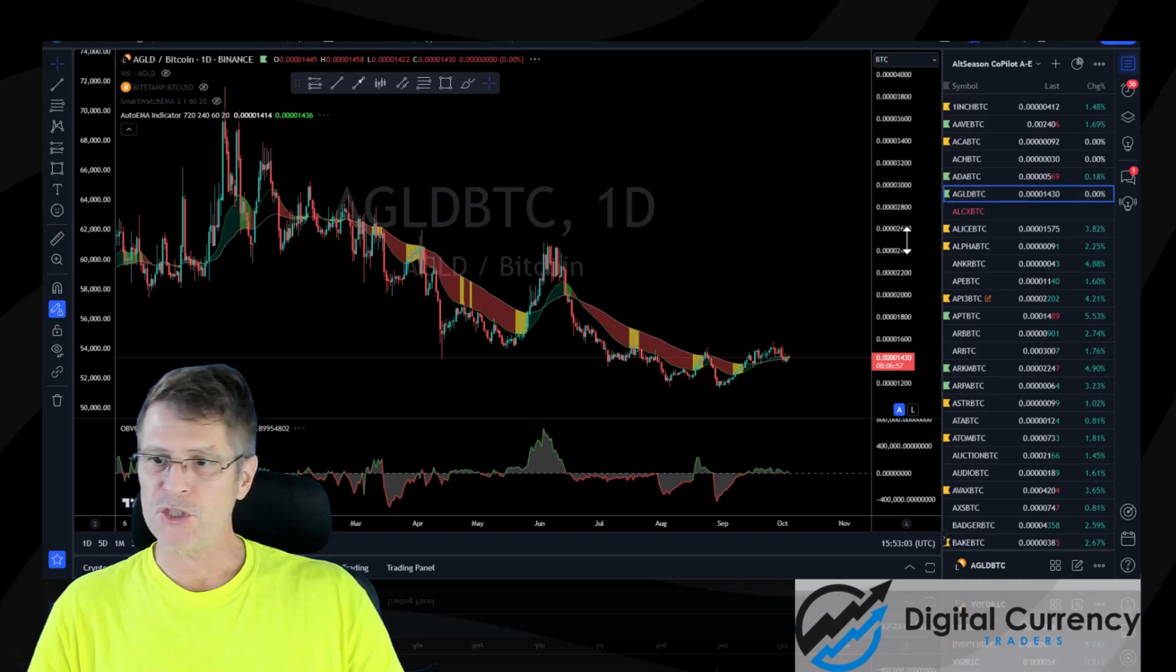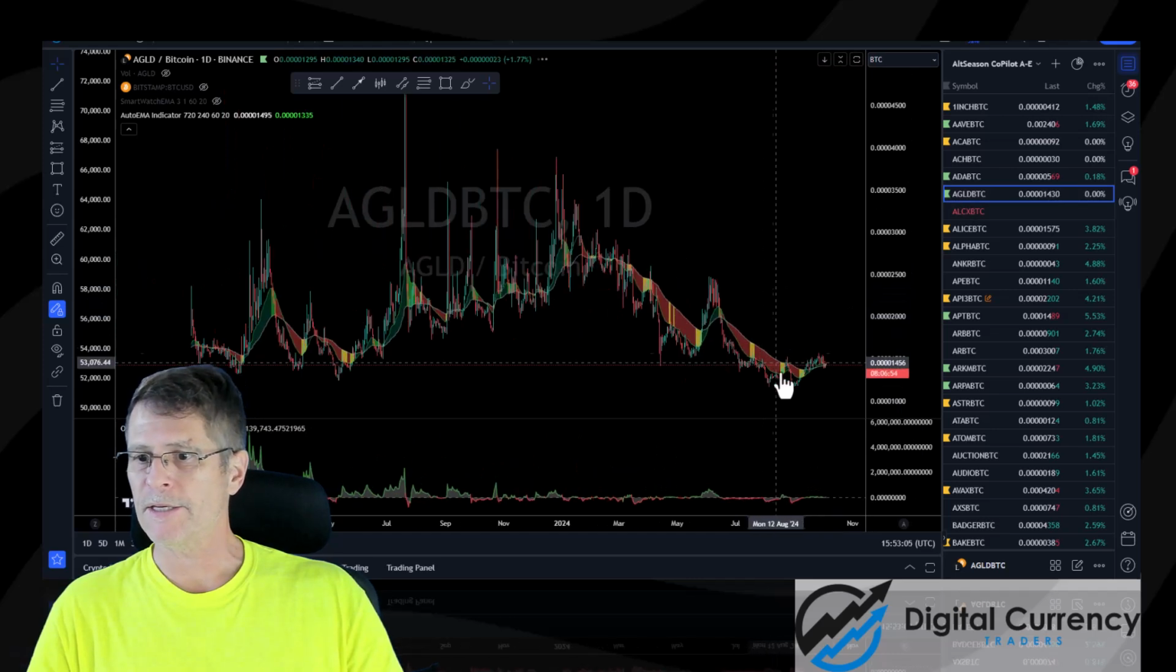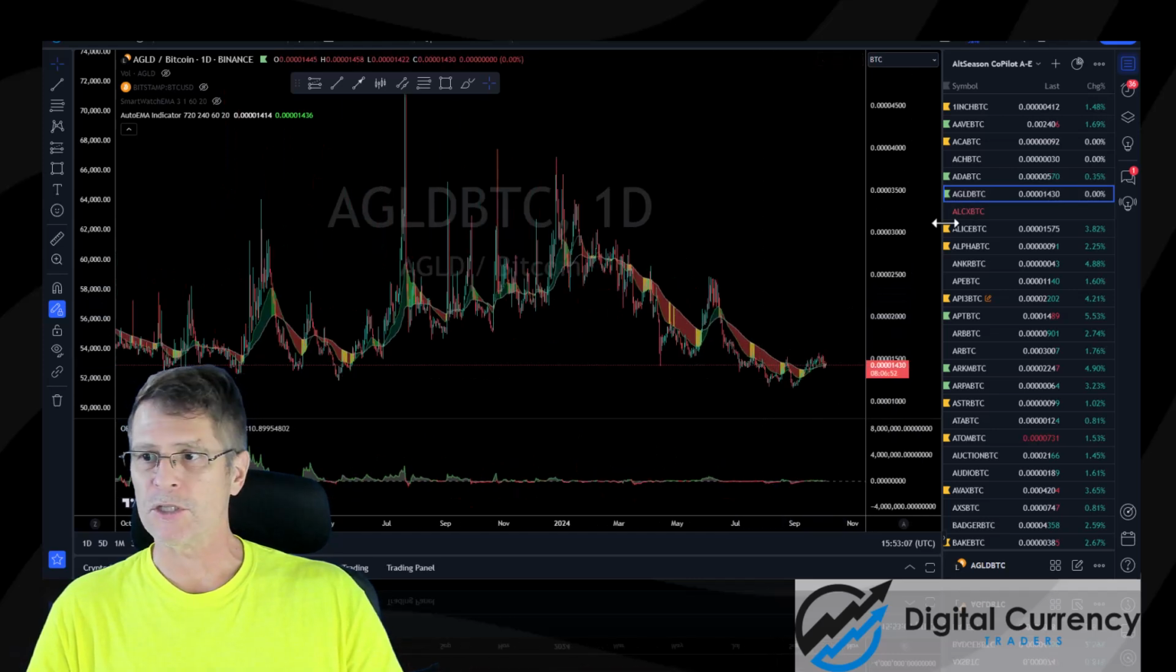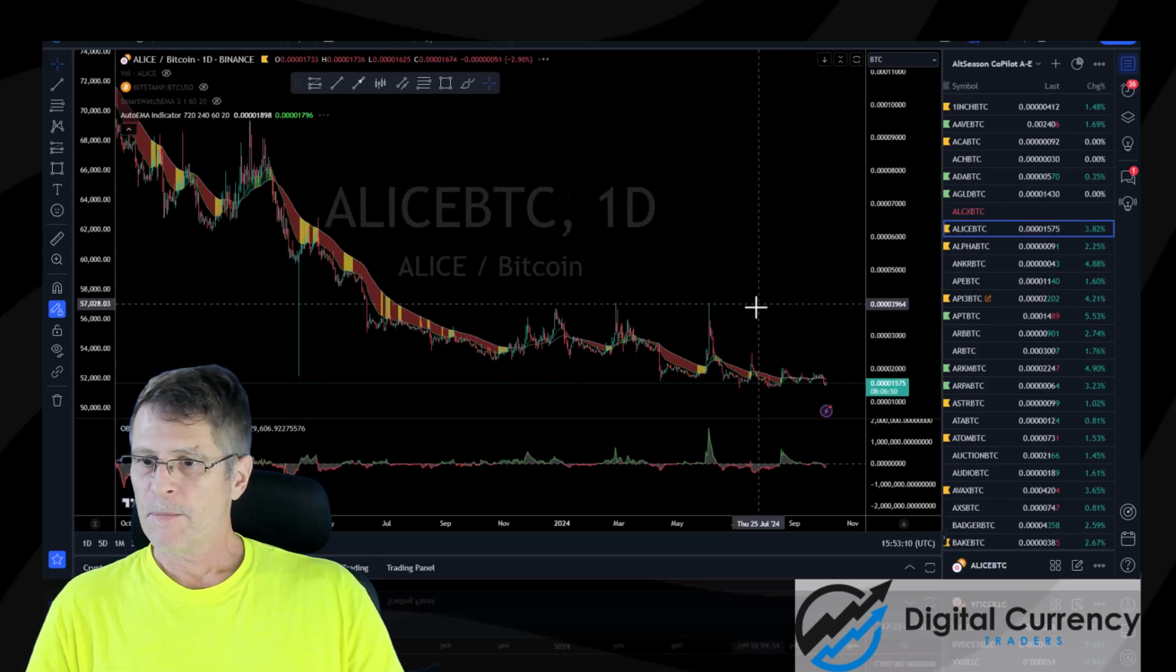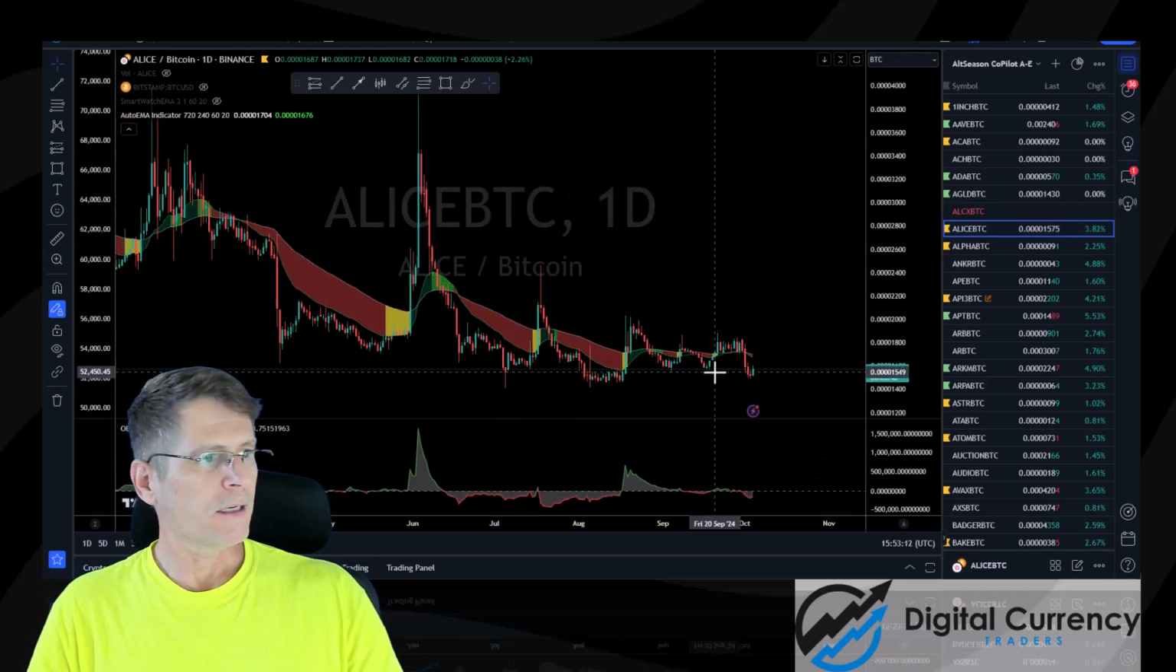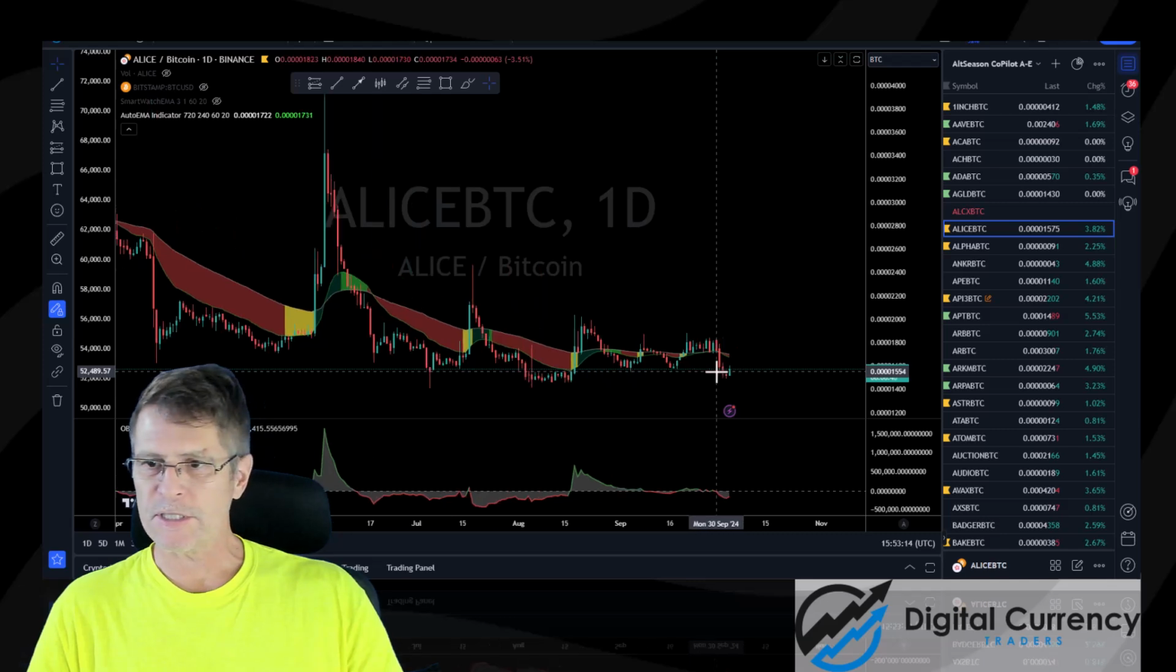Next one is AGLD. It's also in hold status and at a bit of a loss. You can see in the chart here there's nothing to do. Alice coin is pulled back and it is in alert status.